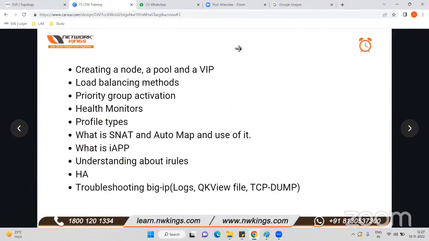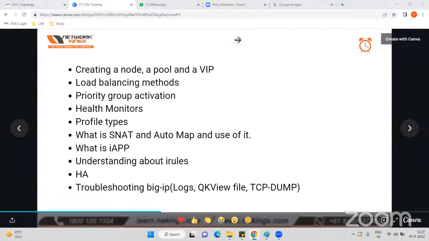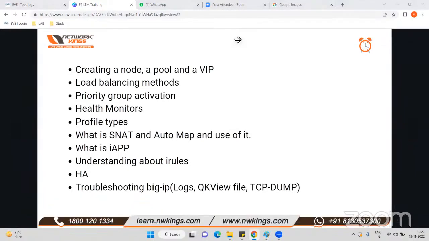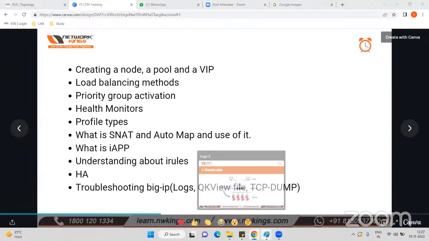Is there anything anyone wants to cover? Rohan, what is your doubt actually? You can speak up here. I wanted to know what's the advantage of iRule over a policy, and what's the main differentiator between these two? Because essentially they can do the same thing, but what is it that an iRule can do that a policy cannot do?